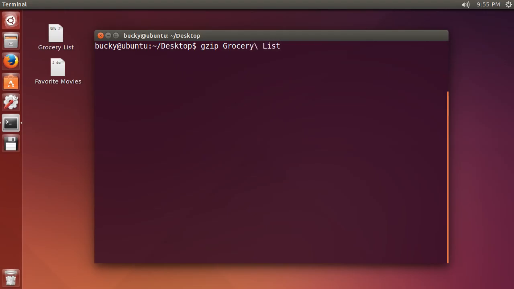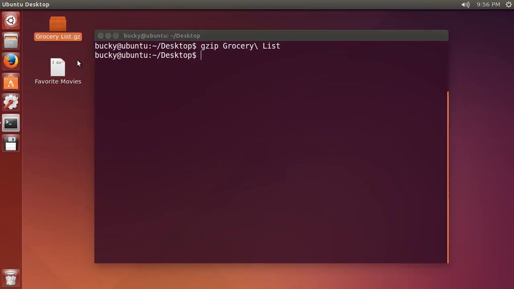That's why, when I start typing, it added this backslash, because the backslash tells Ubuntu, hey, whatever character comes after this, just read it as a space and not a new command. So there you go. If I hit enter, check out what happens. It takes grocery list and compresses it into a GZ or compressed file.